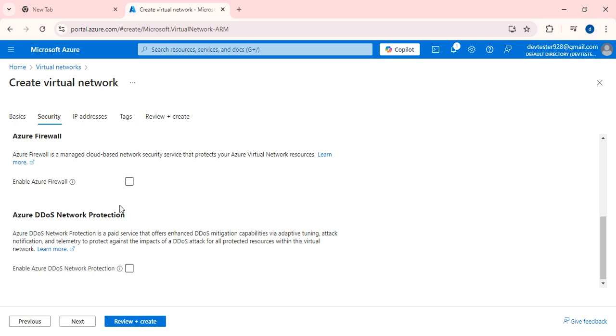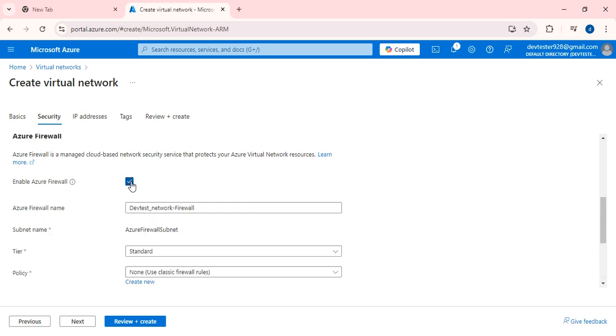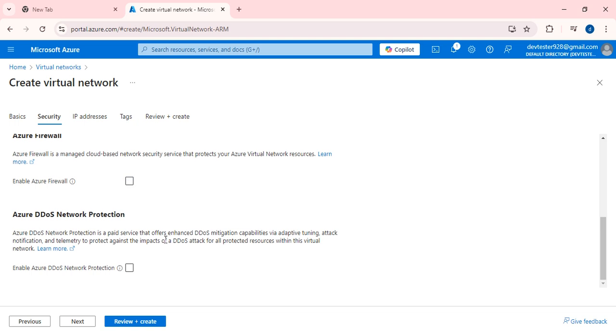And Azure Firewall: if you want to protect your cloud network and block unwanted traffic that would be allowed into your network, you use the Azure Firewall. It is like a platform as a service, and you just need to enable it. If you enable the Azure Firewall, you just need to select what kind of firewall you are looking for. There are different settings you can do.